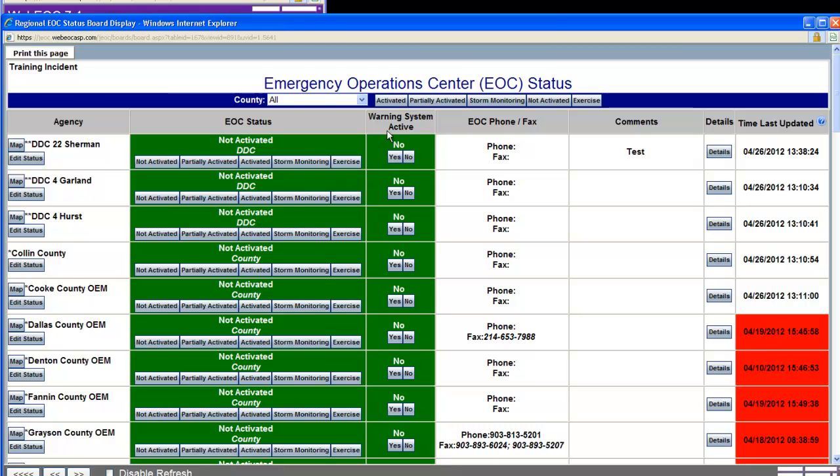The next column, you'll see if their warning system is active. This is simply a yes or no. Some basic contact information here, EOC phone and fax. I'll show you how that works in a second. Any comments that you may have here, a details button to see the details of every entry, and the time last updated. The time last updated is automatically updated when you make a change.